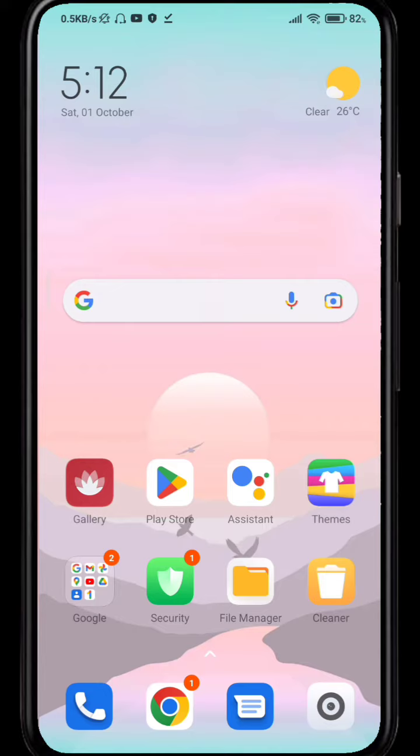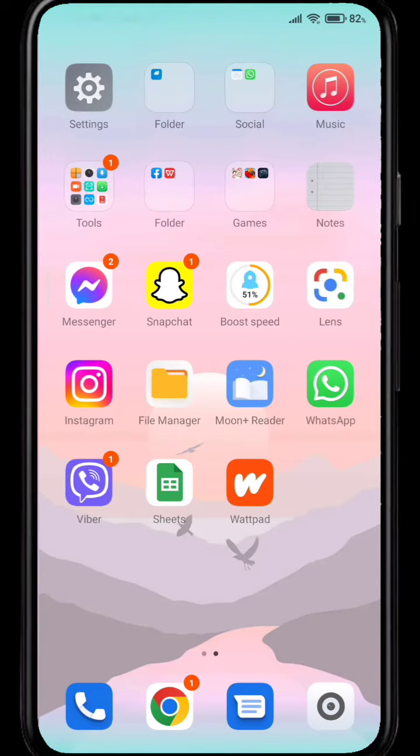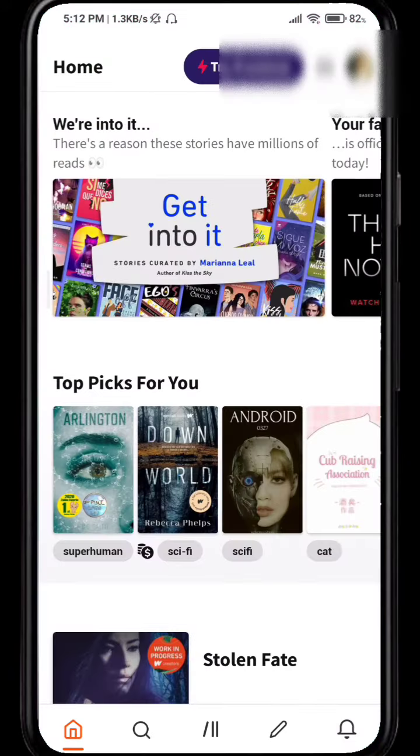How to use Wattpad stories. If you're confused on how to use Wattpad stories, well, I'm here to help you, so let's get started. First thing you want to do is go ahead and click on Wattpad.